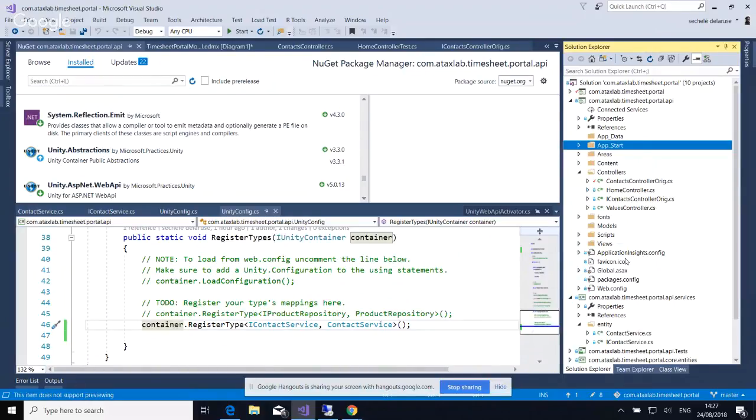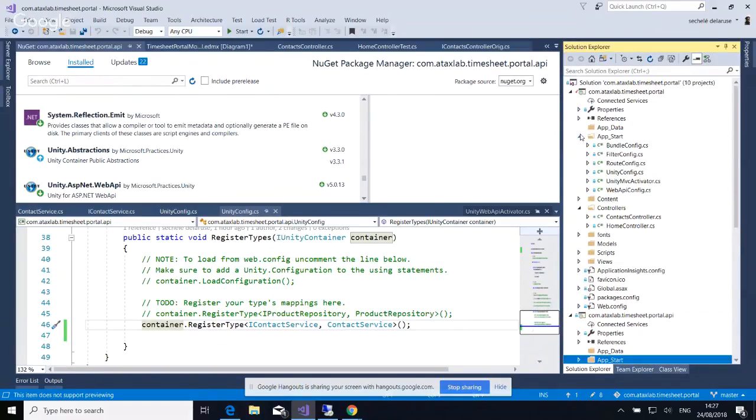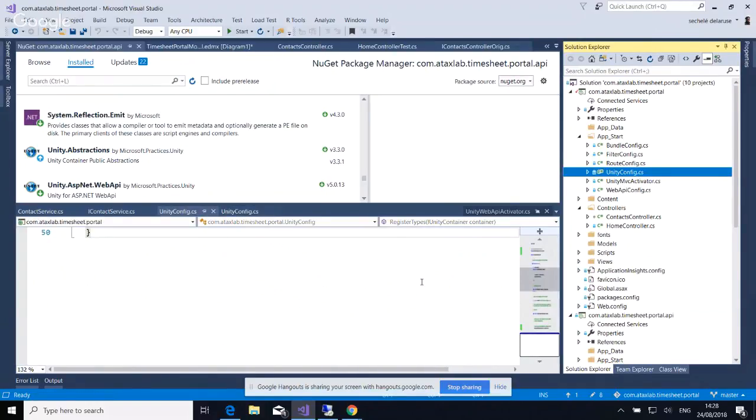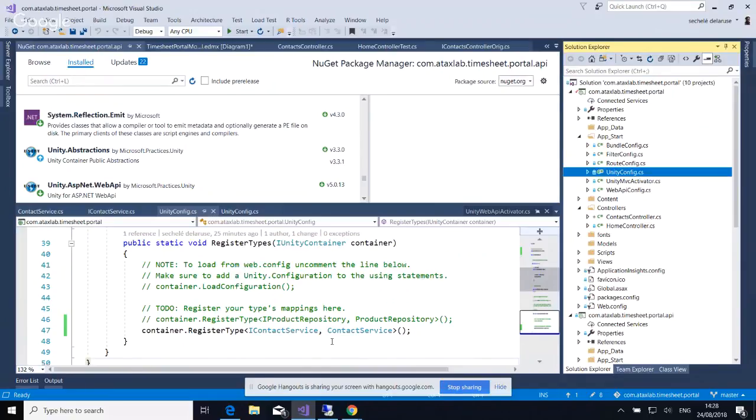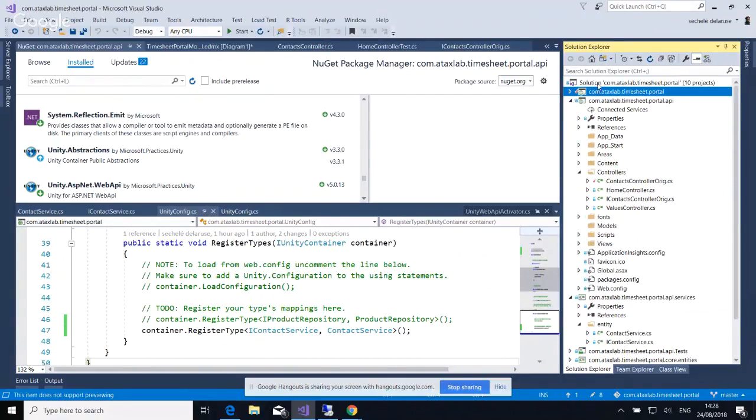Now, let's do the same thing for the website. In app start, we'll go to Unity config. We'll check to see that we have this IContactService type registered, which we do. Let's validate that the solution builds.